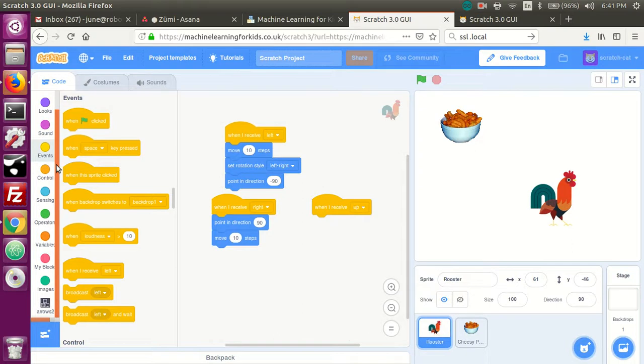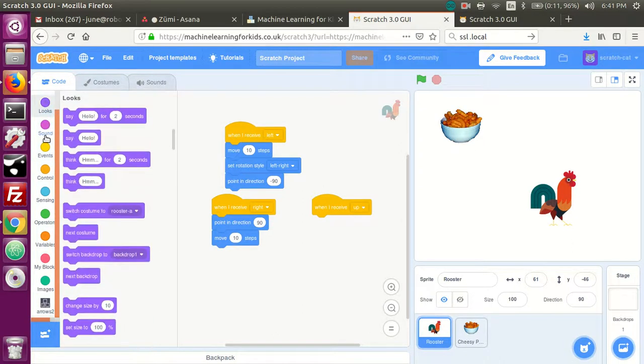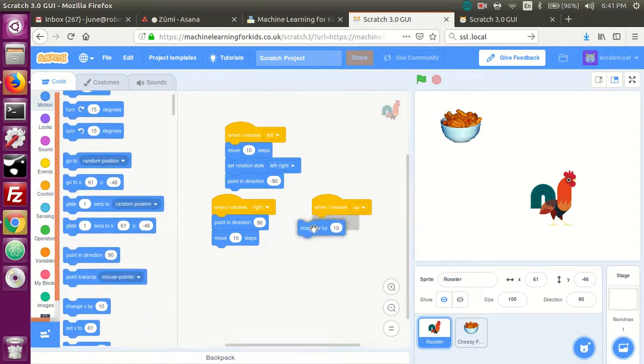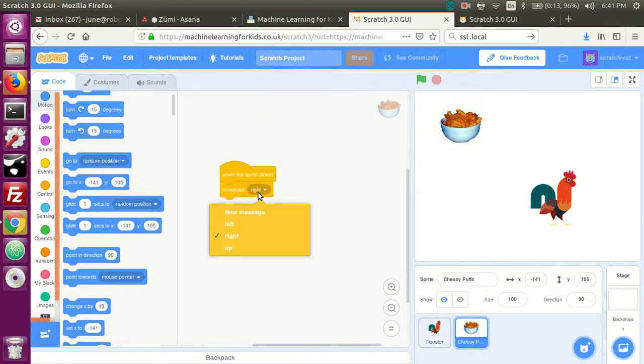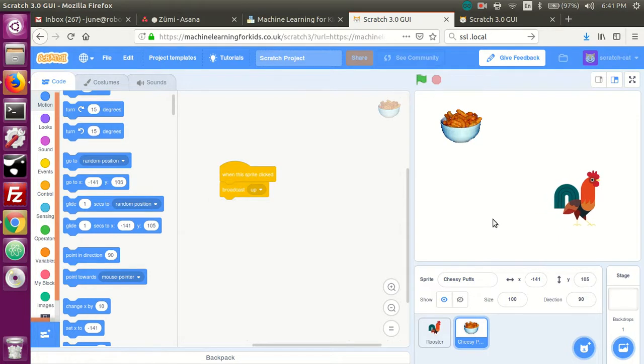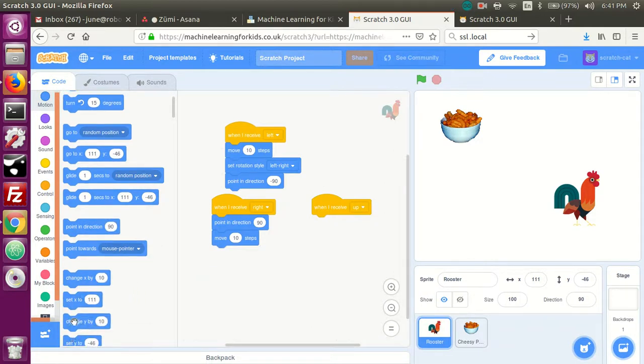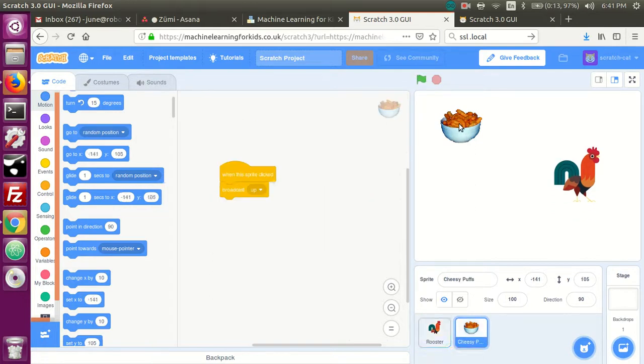For up, I think we're gonna have to use an XY. Where's my motion? Here we go. Change X, let's try that out. Up, I gotta put an up over here on the cheesy puffs. It's going right. So I guess that's not right. I must be changing the wrong coordinate. So let's try it with Y. Up! Okay, that's looking good.